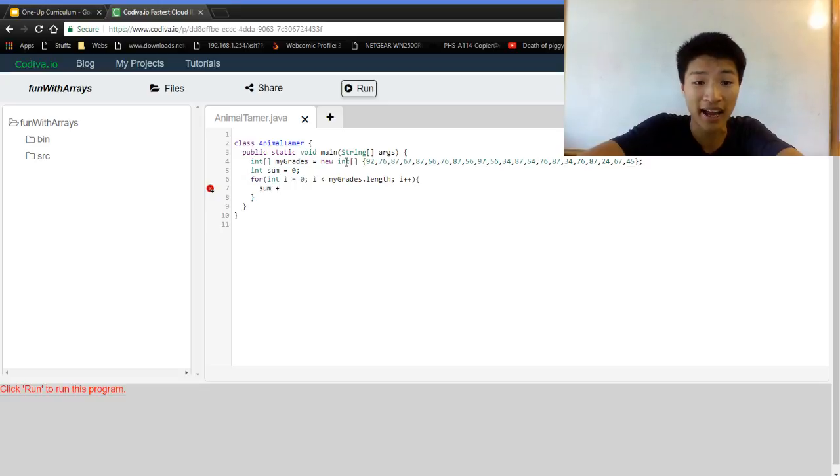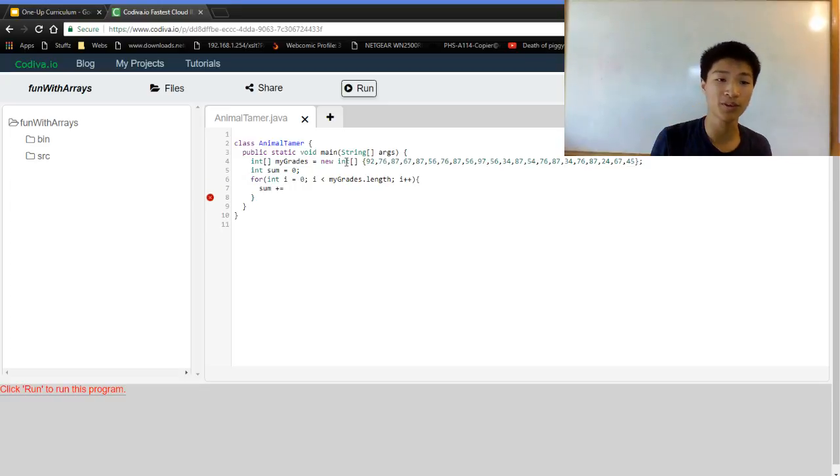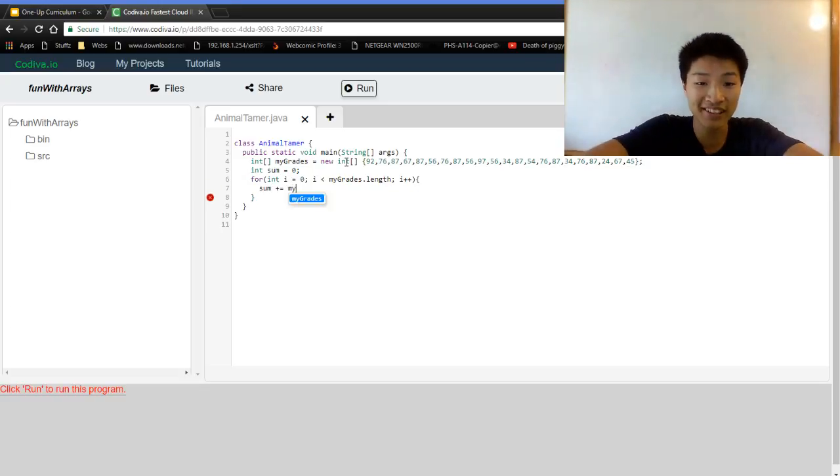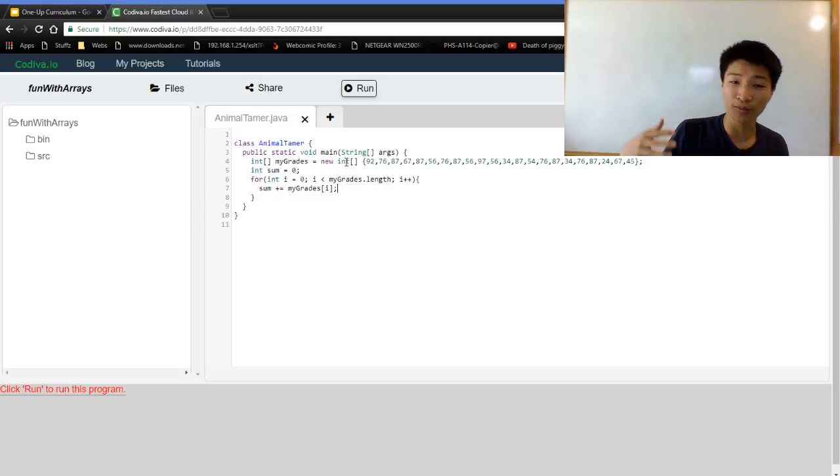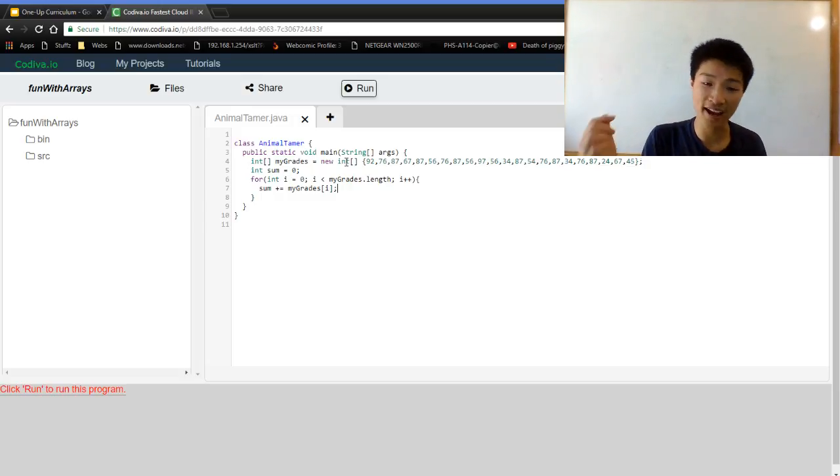What's the stuff we're going to do? We're going to increase sum by every single value in the array, so sum += myGrades[i]. We could have sum += myGrades[0], sum += myGrades[1], sum += myGrades[2], and do that for every single number, but that's not as efficient. So we loop through all of them and add every single one, from 0 to however many there are, to our sum variable.